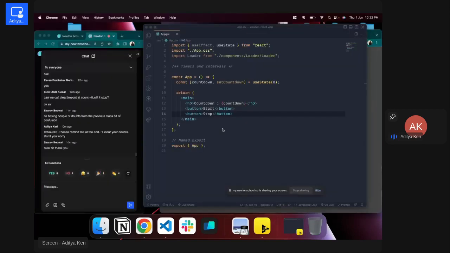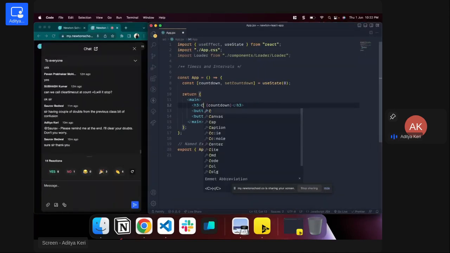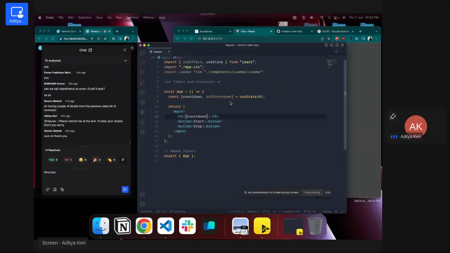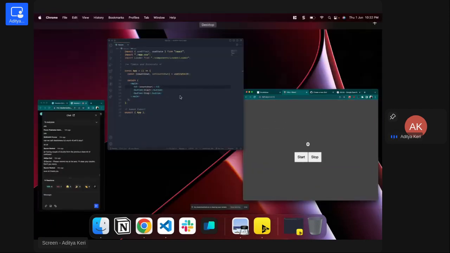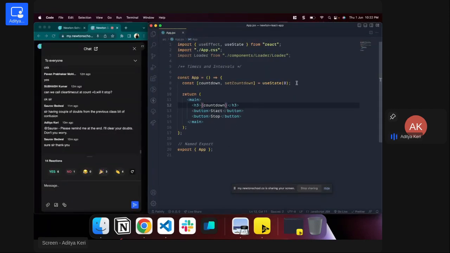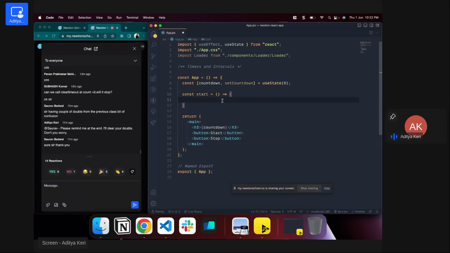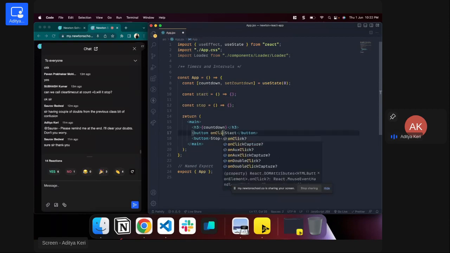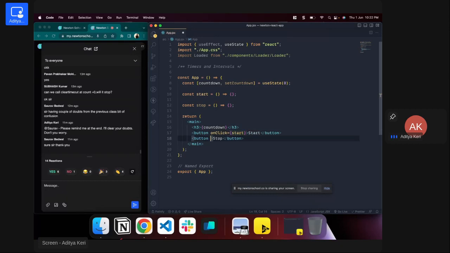Let's say that I'll remove this countdown value. We'll have it like this. So it looks like this currently. And now we'll create a couple of functions. We'll say const start is what will happen when we click on the start button. And const stop, this function will happen when I click on the stop button. So we'll add the onClick for start and onClick for stop.